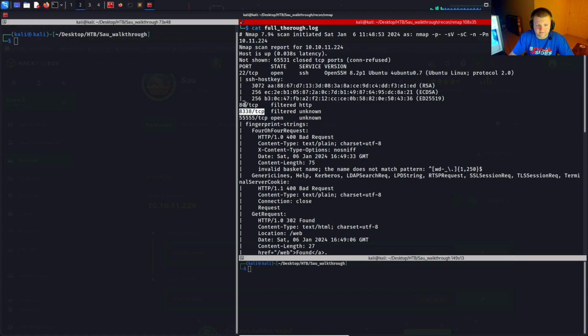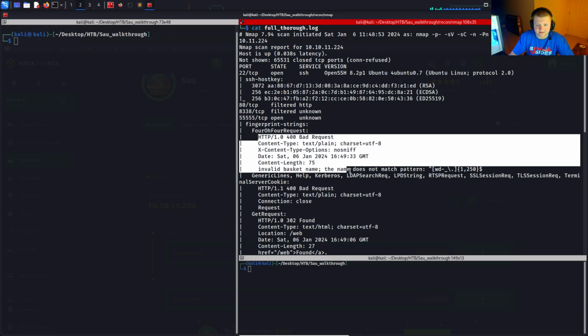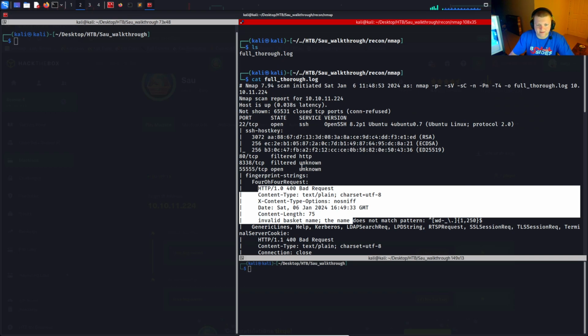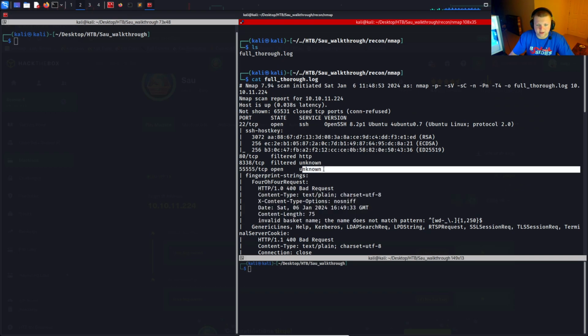On ports 33 and 80, these are both filtered. We don't really know what's going on here. On port 55, it's open. Can't really enumerate the protocol for some reason. It looks like by some of the responses we've got here that this is definitely an HTTP server. I'm not sure why nmap wasn't able to enumerate the actual service here.